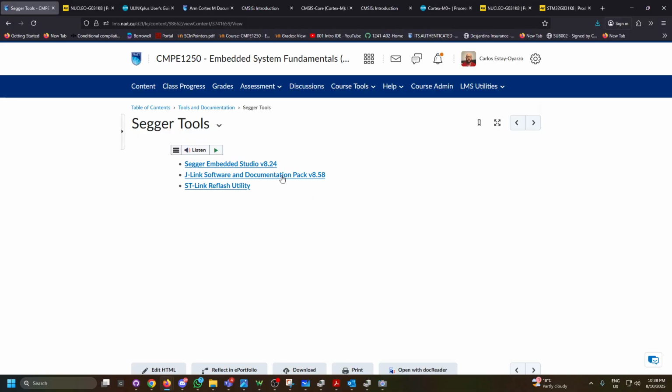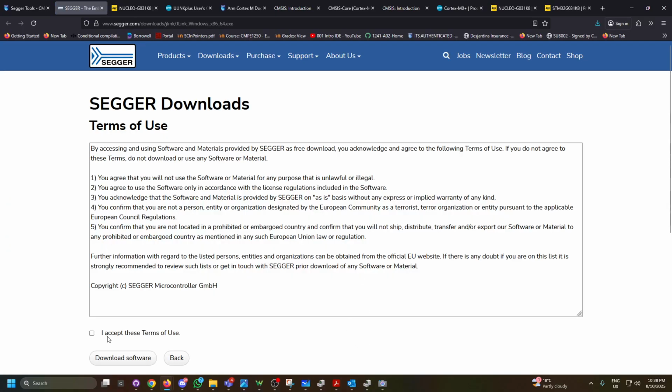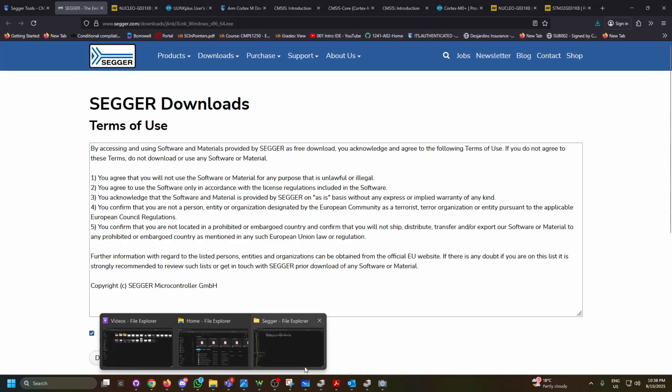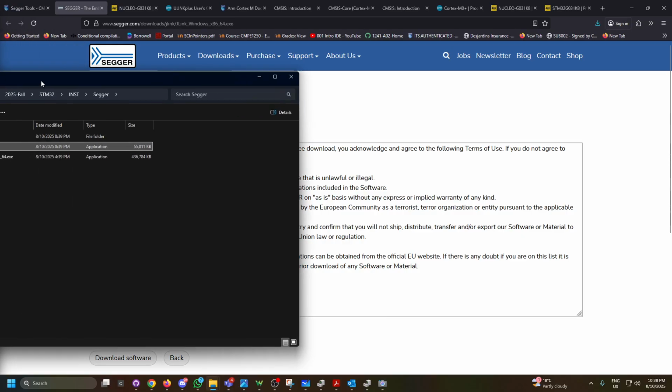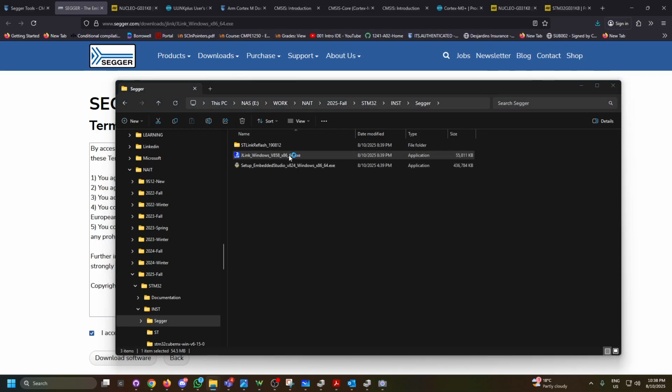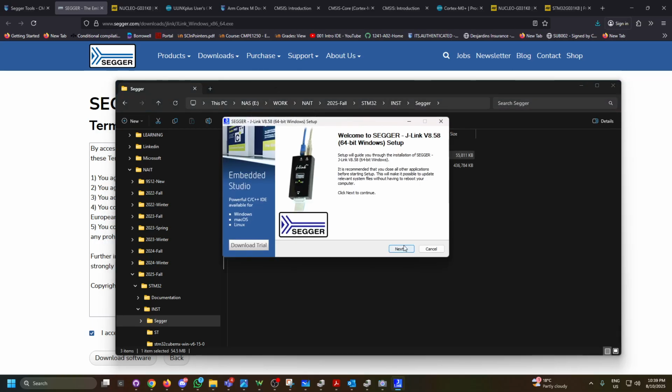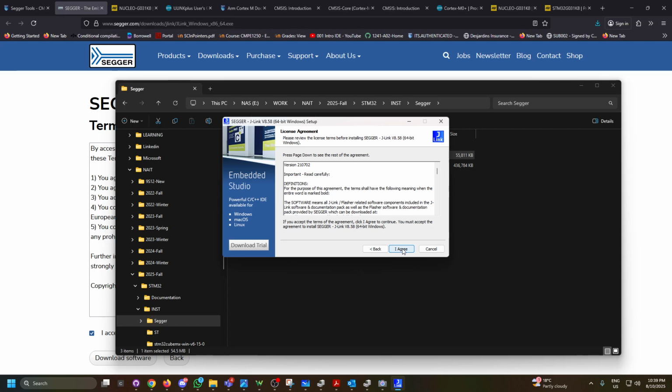So I would say maybe let's download and install the J-Link software first. We have to agree with these terms and then say download software. And I believe I have mine already downloaded here. So I'm going to execute it and install it.